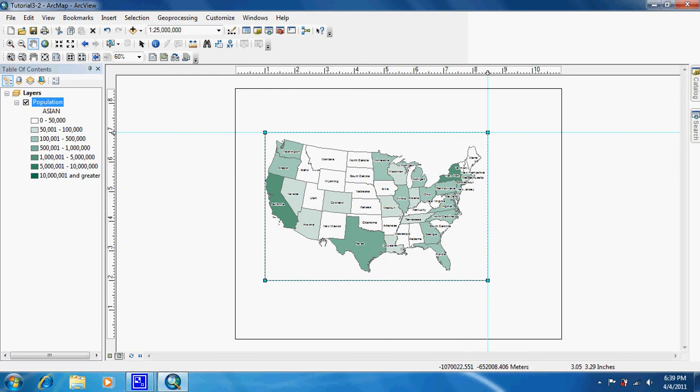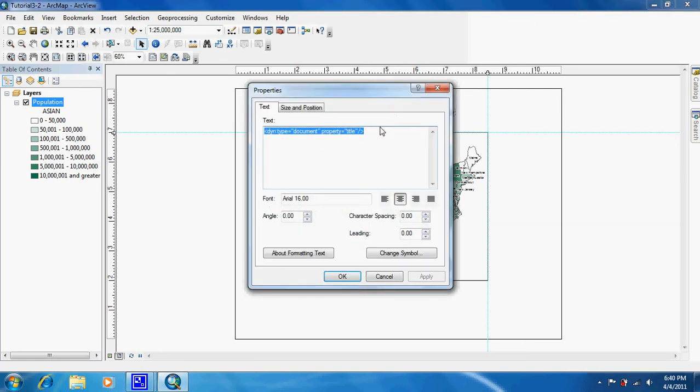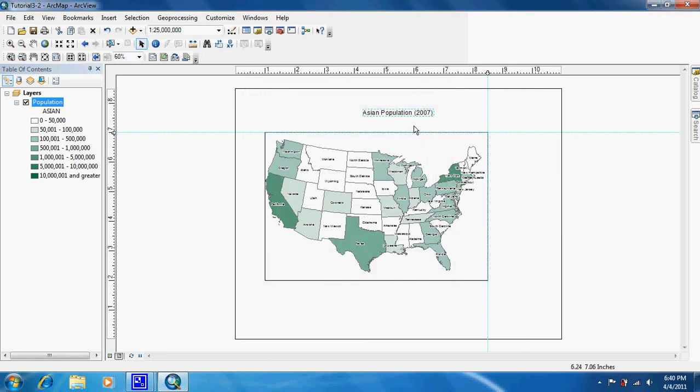And the first thing we're going to do is go up to Insert and Title. Here they auto-generated a title. We're going to change it. So we're going to double click on it, and type in Asian population (2007), and then we're just going to click OK, and it centers it for you.